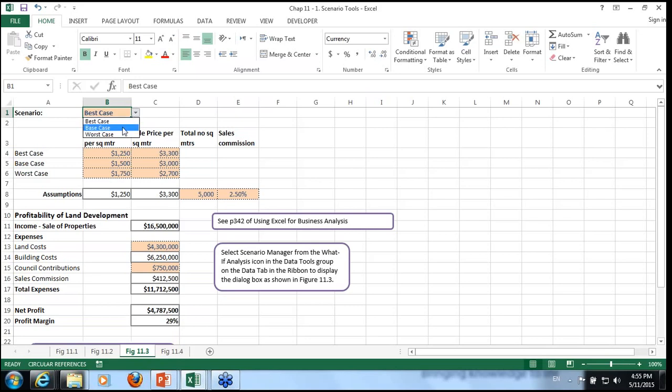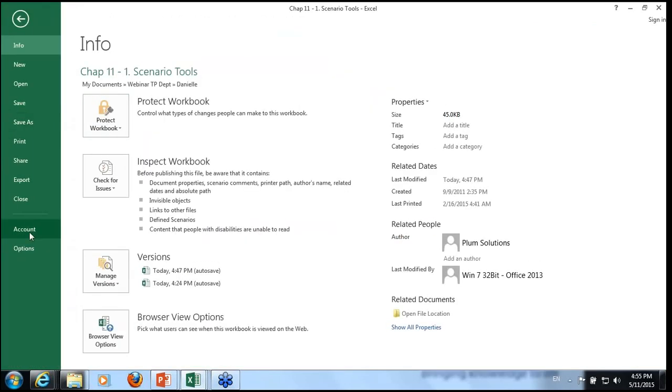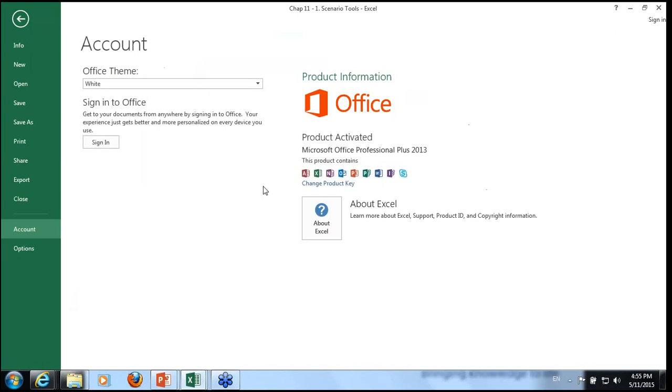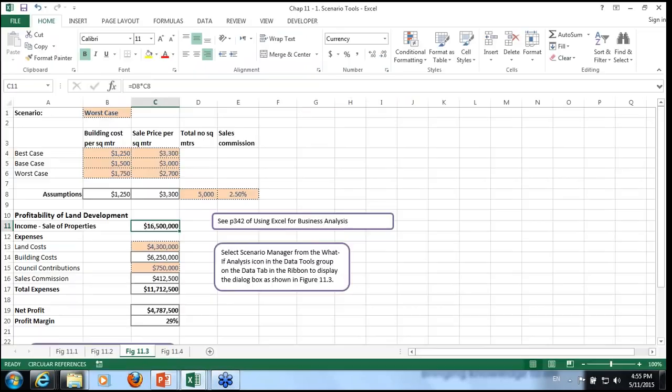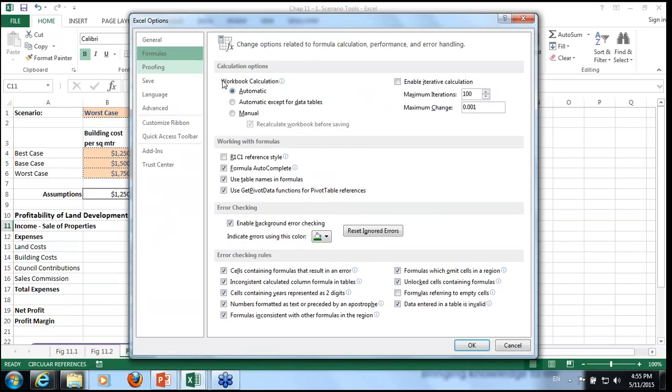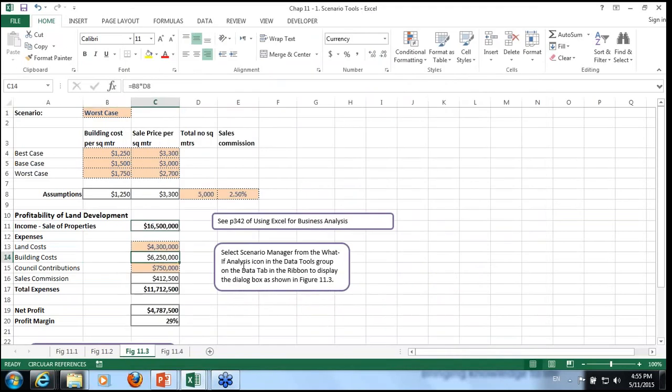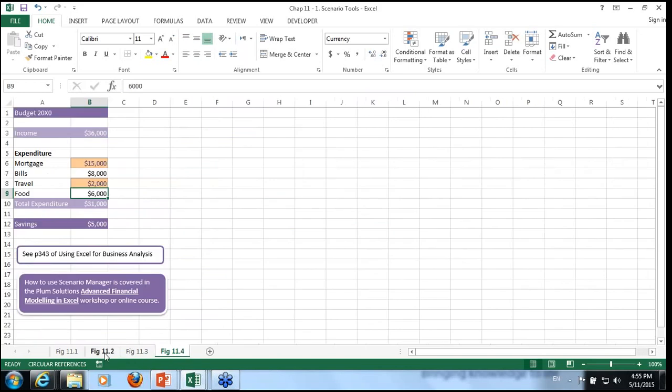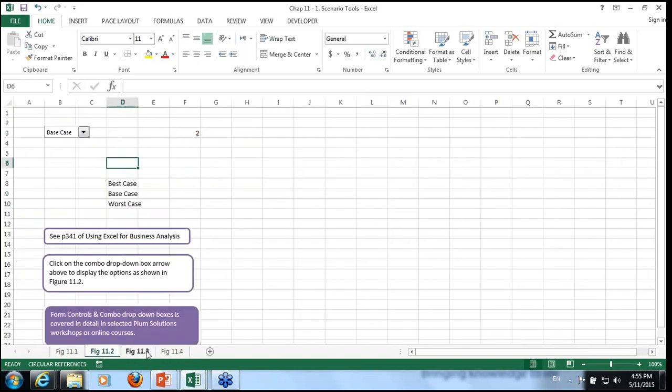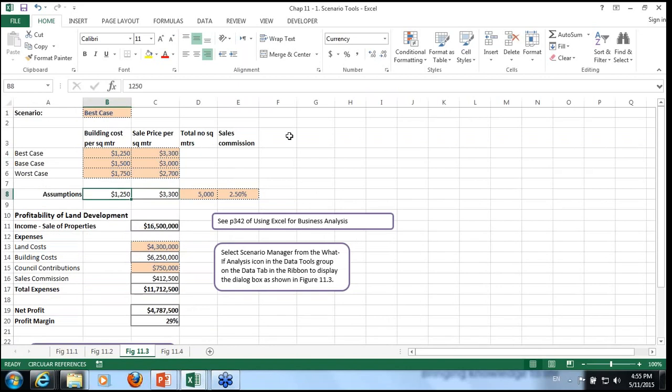So let's say, for example, we've got base case, and you can see that the numbers will change. We'll say worst case, well, they should change. Let me have a look to see if my calculations perhaps are not on. If I go into my options, my calculations are on. So we should see the numbers change when you change the drop down. There we go, sorry. If you had some formulas in there, my formulas have dropped off.